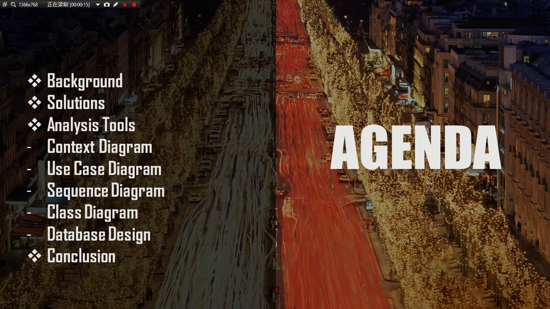The topics we're going to present are the background introduction and the solutions we will provide to solve the problems, the analysis tools we used in this project, which are context diagram, use case diagram, sequence diagram, class diagram, database design, and finally we will come to the conclusion.